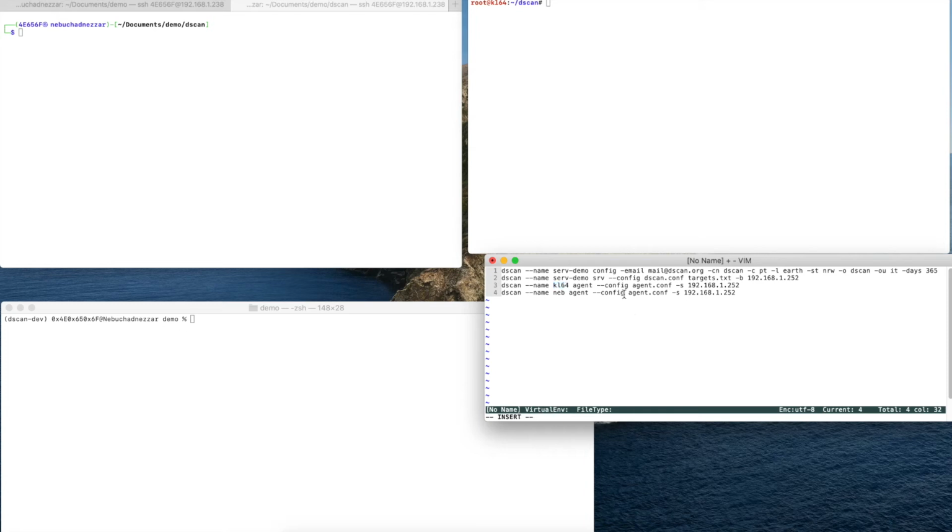Make a video on how to use dscan. The previous video I made didn't have sound, and I thought it would be better to include the sound to explain this a little bit better.